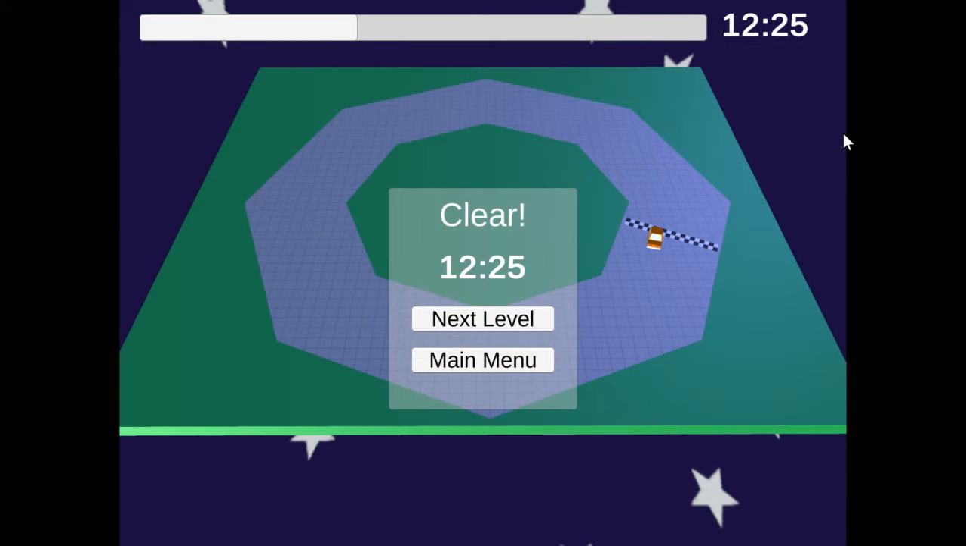And when you reach the end, you get this little clear screen. It shows the time and everything. This menu is completely animated, by which I mean all the bounce and everything where it comes in is done through Unity's animation tool.